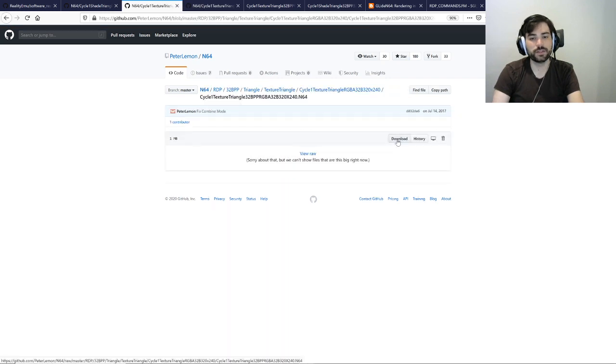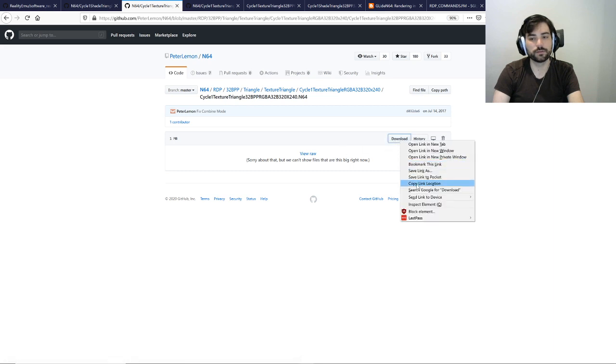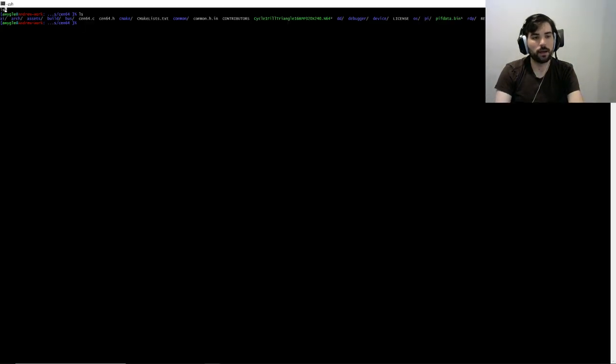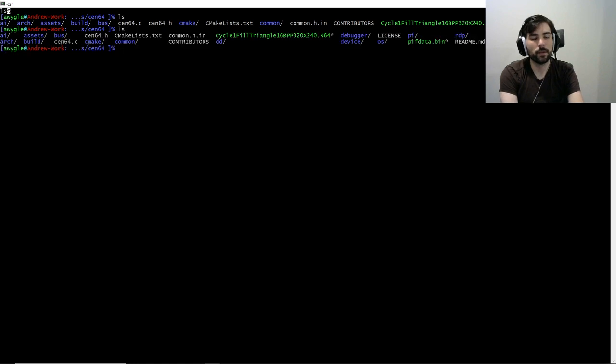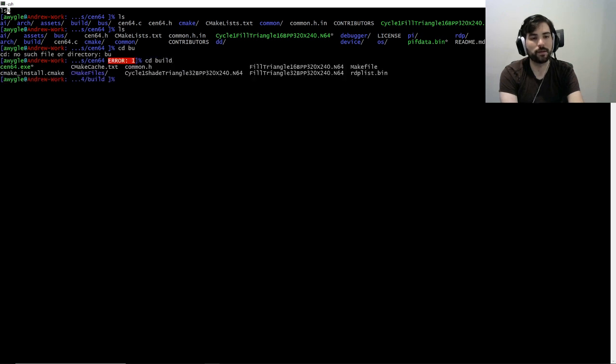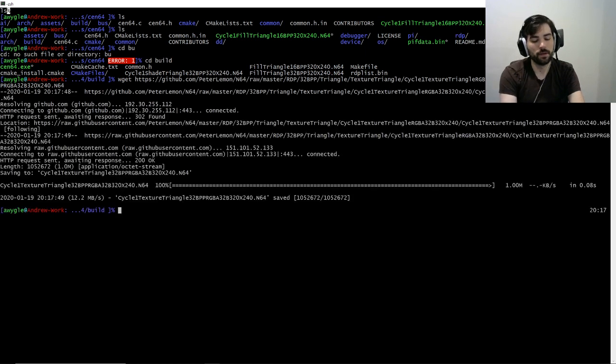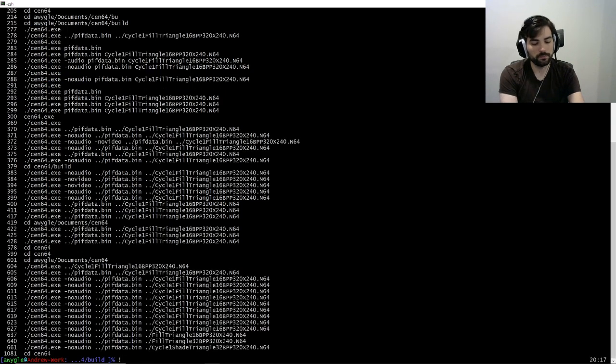The first thing that we need to do, it's been a while since I've done this, so you may have forgotten how this all works, but basically I have a build here of N64, which captures the RDP commands that are sent and will write them out to a log file. So if we just go ahead and download this test ROM, we can just go ahead and run this with the texture triangle.